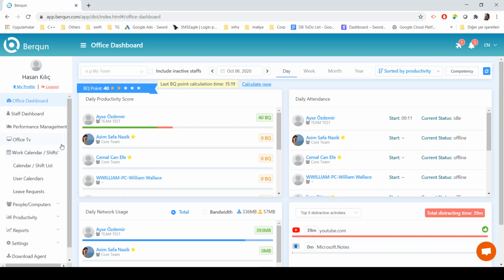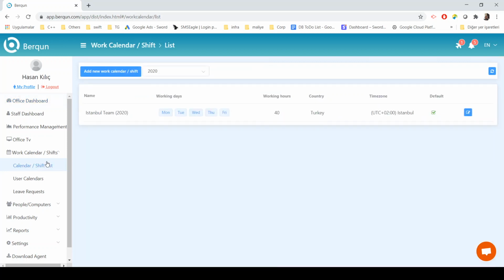In the very beginning, a default calendar has been created for your account. The Work Calendar section is accessible in the main menu. You can create one or more work calendars and shifts for each calendar year. Now let's see what can be configured in Work Calendar.